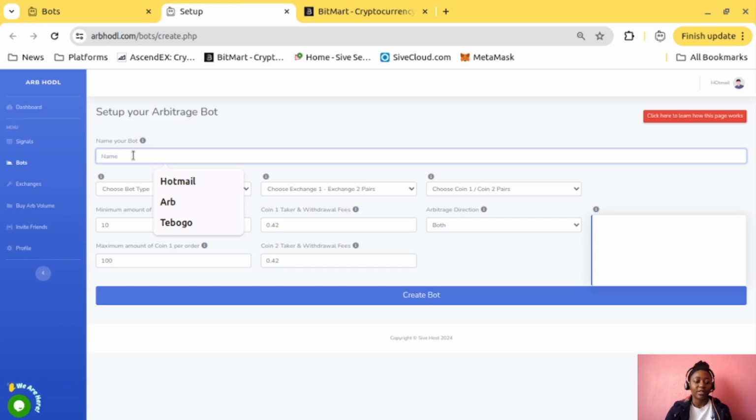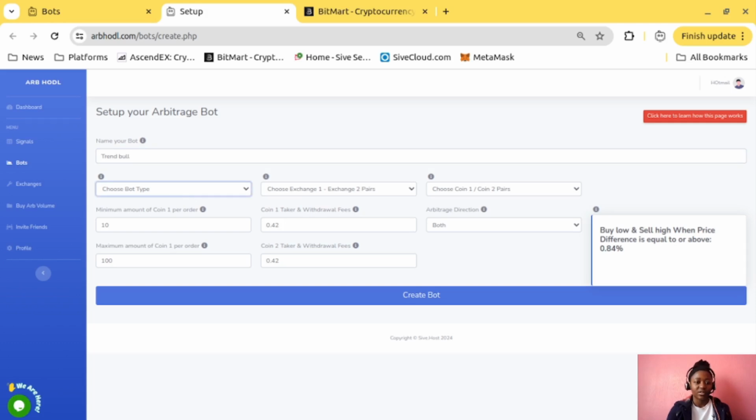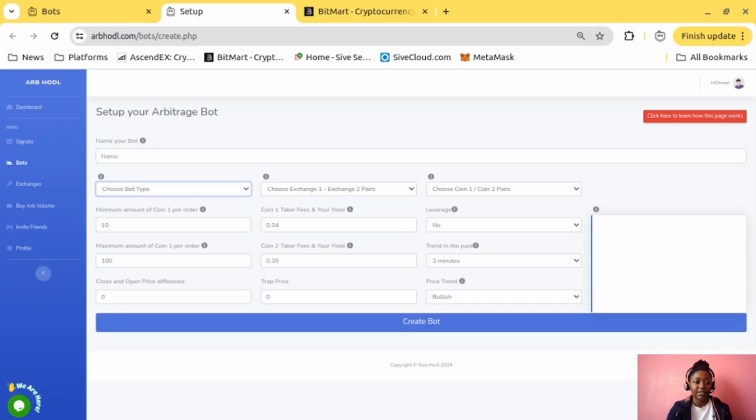So we are going to name this trend bull, and then we are going to come here and choose the trend rider bot. You need to select the trend rider bot until it appears here, and then you'll come here, choose the exchange that you want to work with. When you click on the drop down menu here, all the exchanges that you have with balances inside of them will appear, and then once you click here, all the coins that you have available in the exchange you chose will appear here, and then you will just click on the coin pair you want.